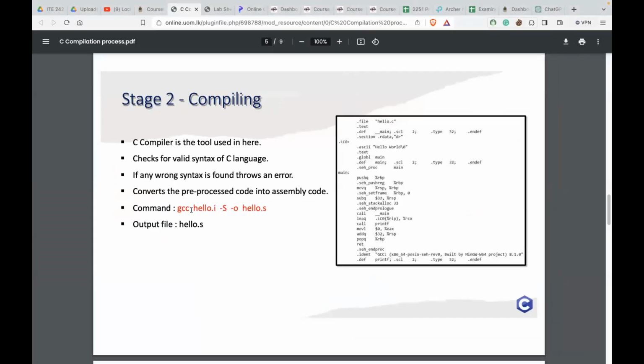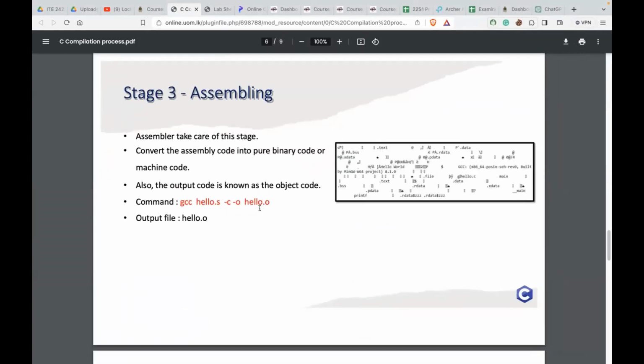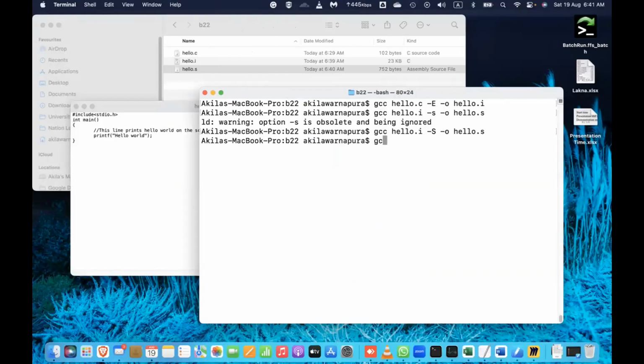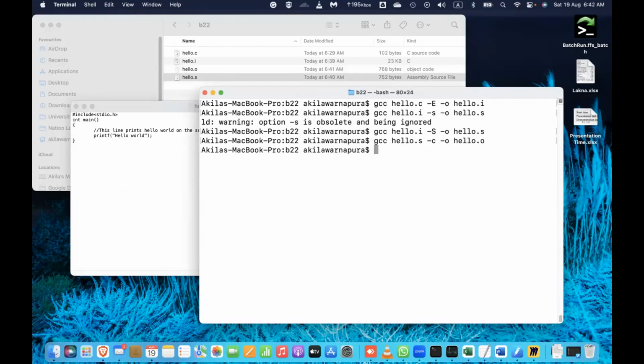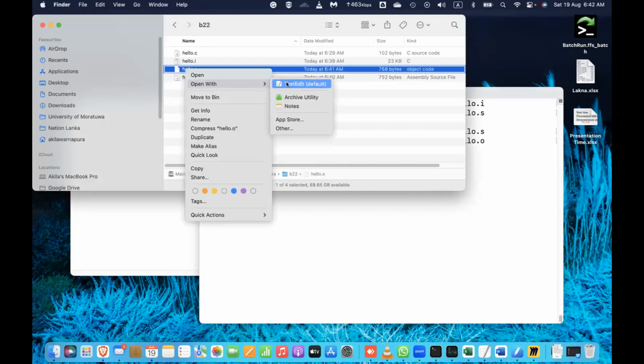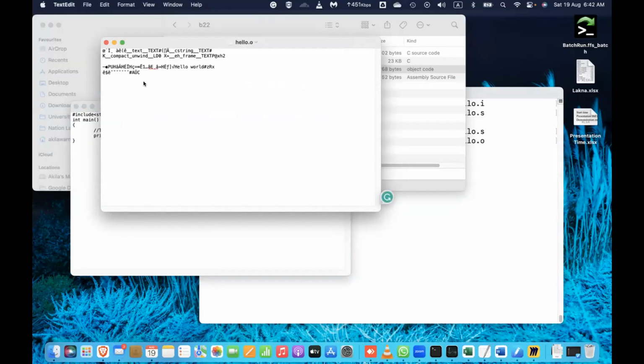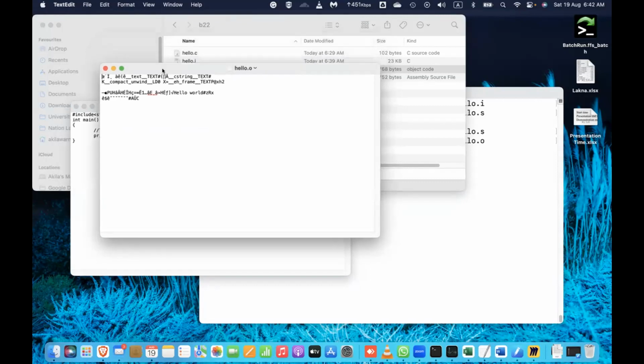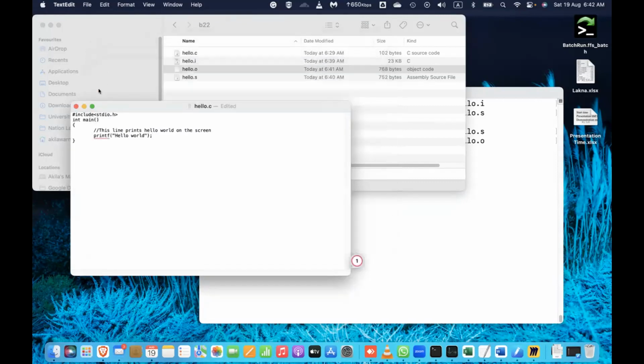What you have to do, this assembly code, you have to get the object file. Okay, how to get the object file? You have to use gcc hello.s, then -c, it is simple, -c, and -o hello.o. Okay, now you will get the object file. Okay, this is something we cannot read. This is the object file.